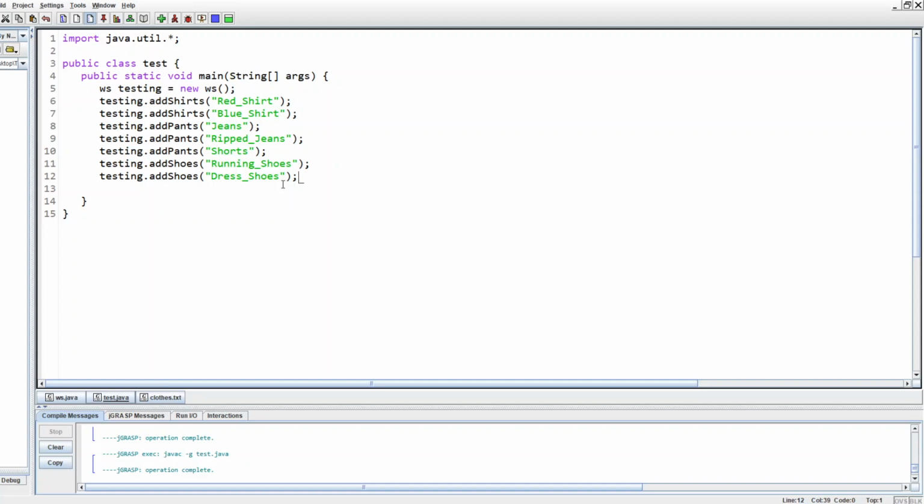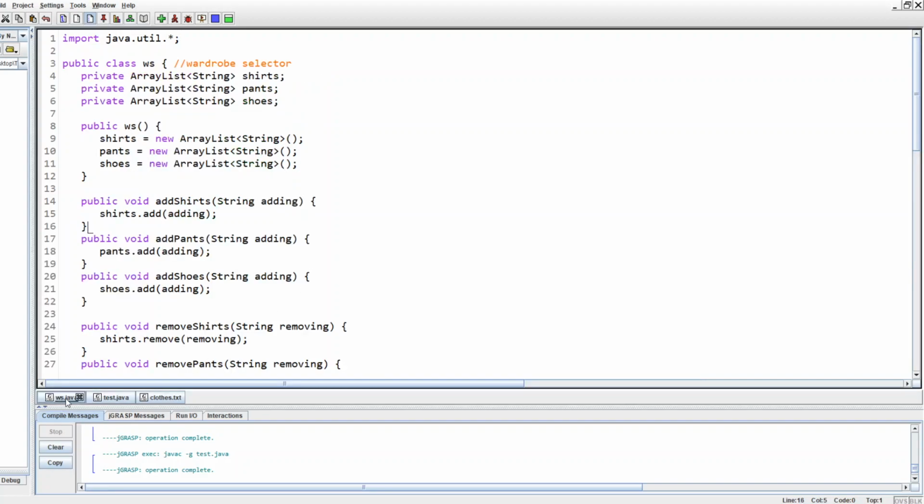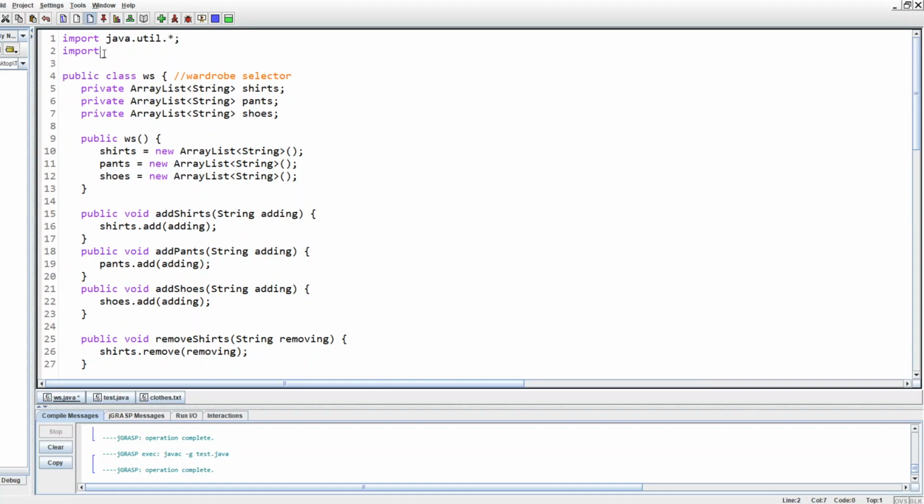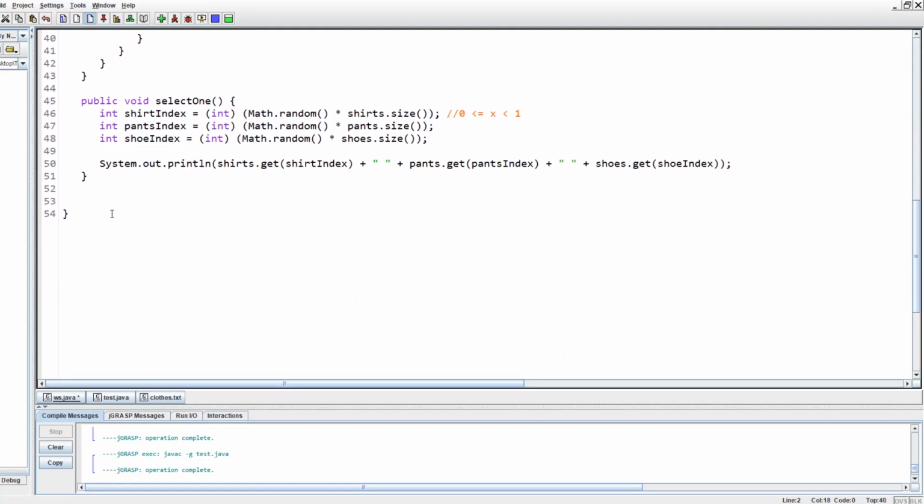So an easier way that we can add clothes to our wardrobe selector object is by reading clothes from a .txt file. So to start, if we go to WS.java, we're going to import a new package. We're going to write import java.io. And now let's get into how we can read information from a txt file. So I'm going to write a new method, public void readFromTextFile.